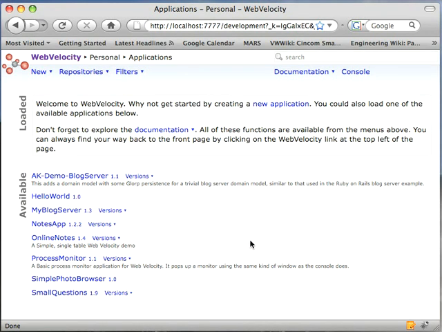This morning I thought I'd go through a couple of basic things about WebVelocity. First, how do you load your application into it? When you start up WebVelocity, you see all of the available applications in your repository and all the loaded ones. Now at the moment there's nothing loaded because I've started clean. And as far as what's available, you're only looking at applications.